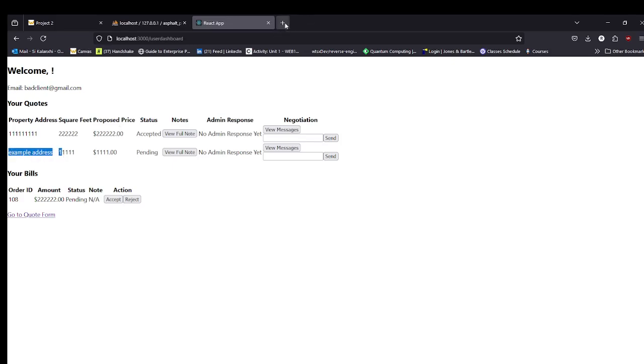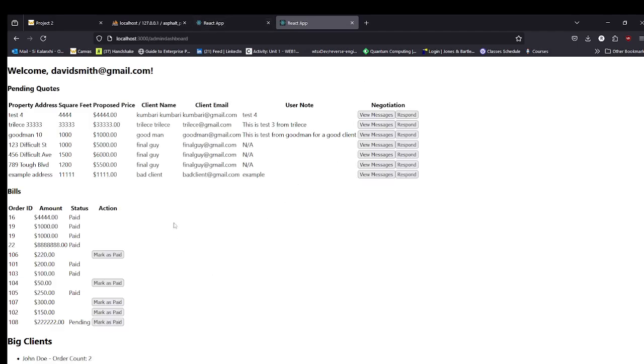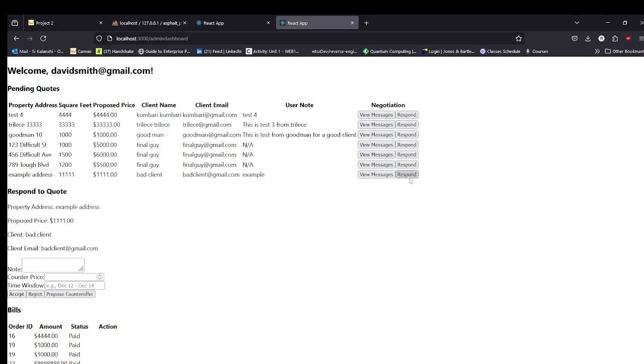So this is the example, and now we can go to the admin sign in. So the admin, this is the example. We can respond. We can use the propose counteroffer, the reject, and the accept. Let's say the negotiation. So no, that is too low. I'm greedy. I won't afford it. And then you send.